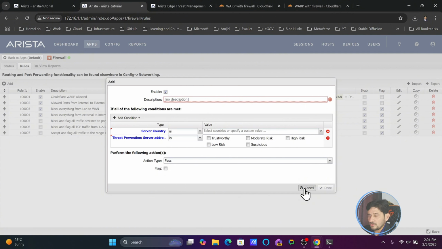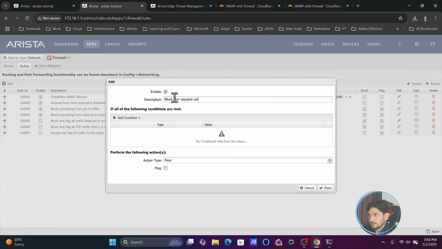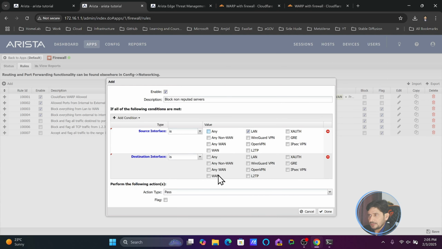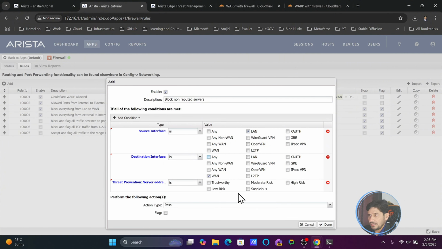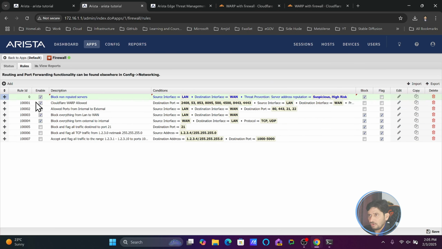So in the firewall also you can create those rules. If I want to allow everything from internal to external, but I want to block non-reputed servers, I add the condition: source interface is LAN, destination interface is WAN, and what I want to block is server address reputation. I will say suspicious and high risk. I will block the access to these servers from internal to external, and of course from external to internal, everything is blocked. So I will bring the reputation rule on top so that we don't get access to these suspicious or high risk servers. So I will just go back here and save the changes.